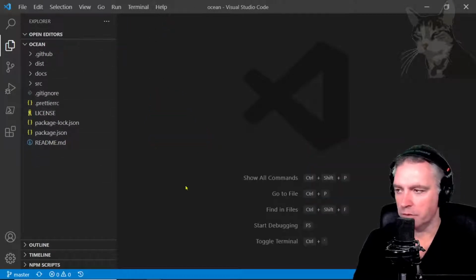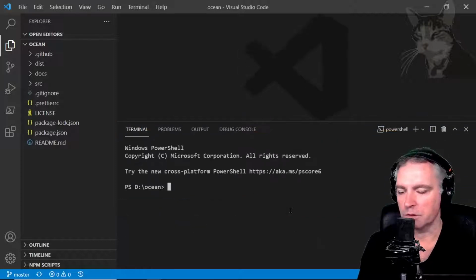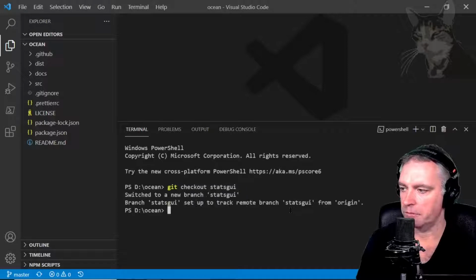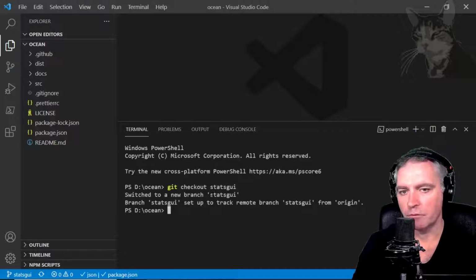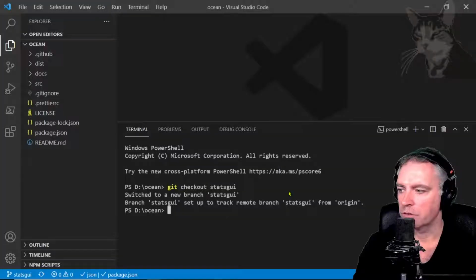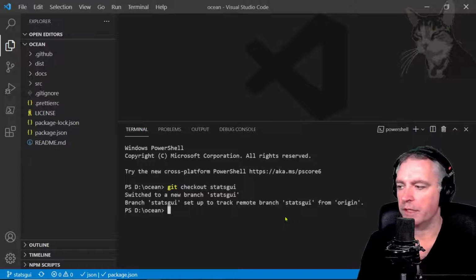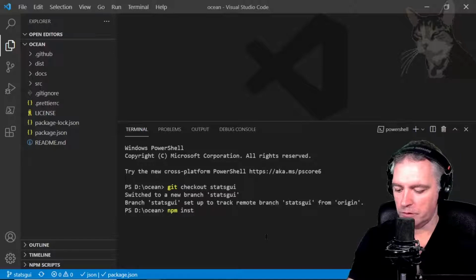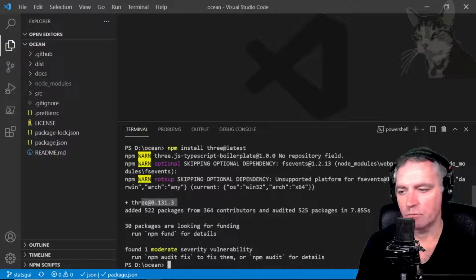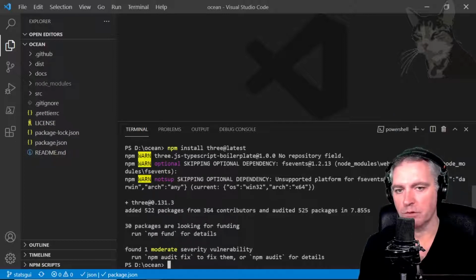Now open a terminal in VS Code, and we'll switch to the statsgui branch. git checkout statsgui. Okay, switched to the new branch called statsgui. Now most of the Three.js examples that you'll view on this examples website are using the latest version of Three.js. So the first thing you might want to do is update the boilerplate to use the latest version of Three.js. So npm install three@latest. Okay, so three at 1.31.3. That's what it was at the time of creating this video.